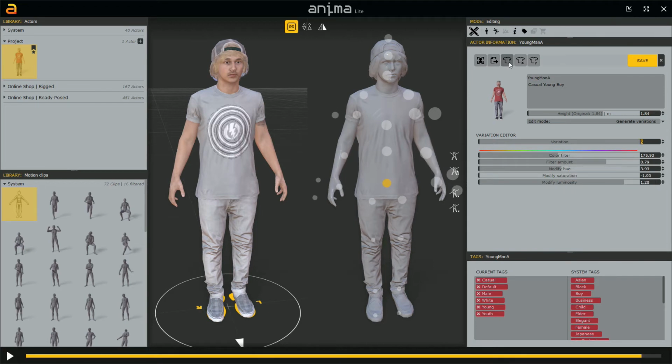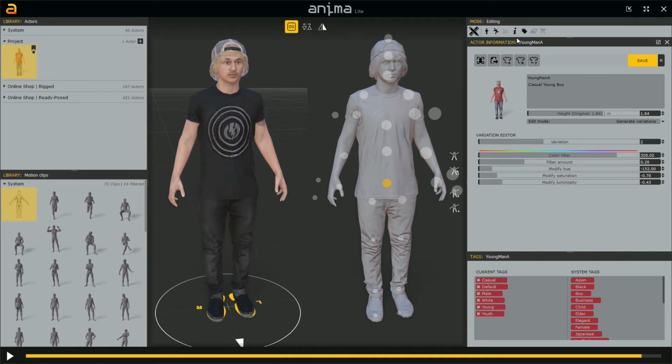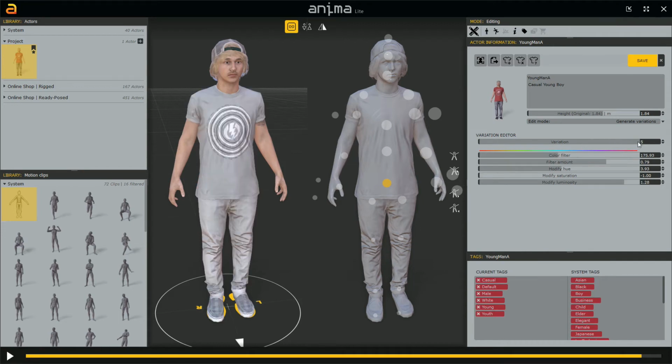Then we have a second button which lets us delete the currently selected variation. So how do we select the variation we want to delete? Well, we just move this slider. In this case, if I left clicked on this button, I would delete this variation here. So I won't do this now. I will set it back to 5.